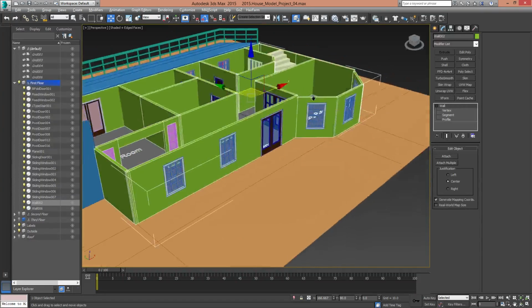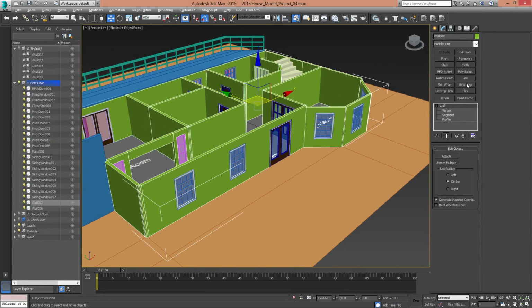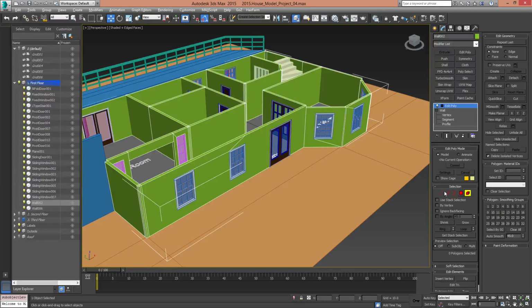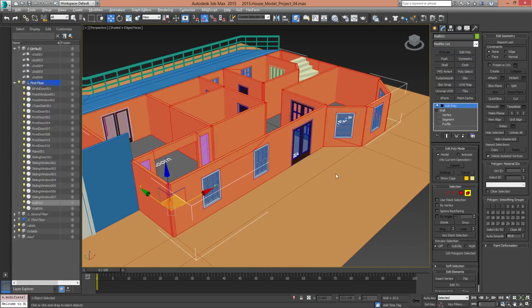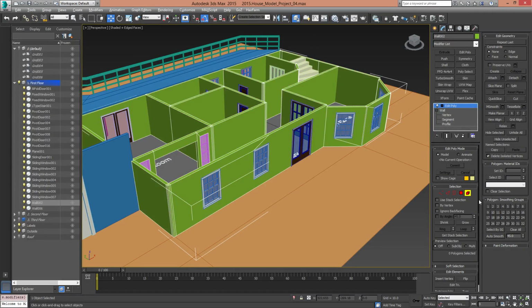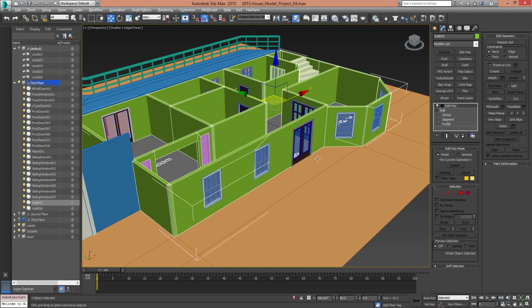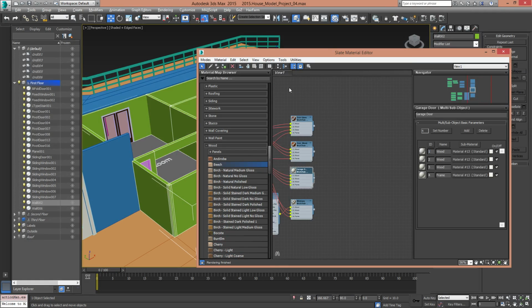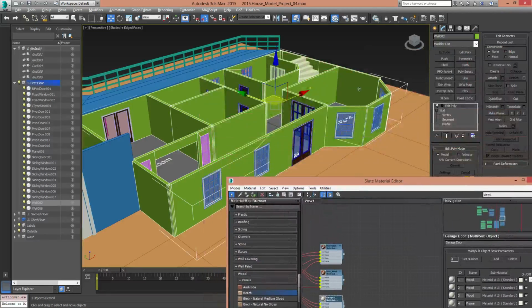So with the wall selected, I'm going to add an edit poly on top of this. And I'm going to hit Control A to select everything. And I'm going to set ID to 1. So everything is ID 1. Now the reason I'm doing that is because it has automatically assigned random IDs to all the walls here, the inside, the outside, the top, and the bottom. I want them to be uniform.